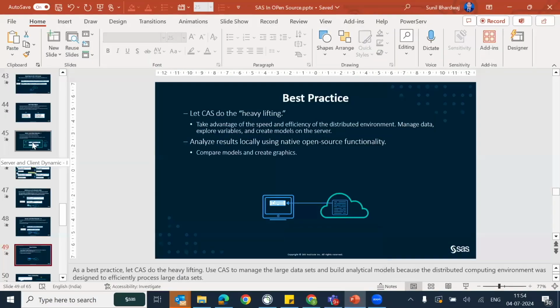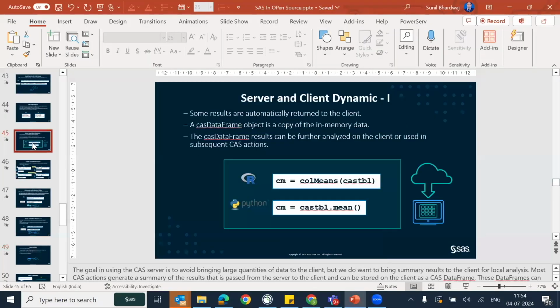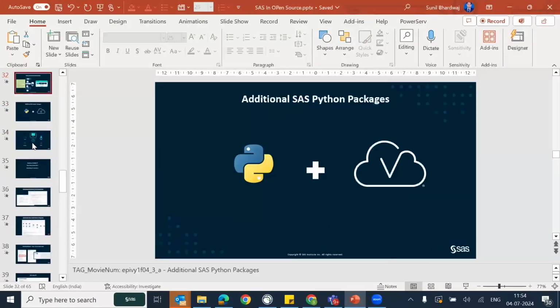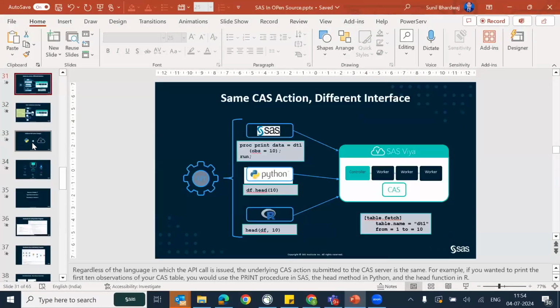So if you recall this slide, I was just trying to explain, giving parallels for both R and Python. This slide, for example, shows that irrespective of whether you're using SAS software or Python software, or for example R, your CAS action still remains the same. The SWAT package that is available with each of them would be working and doing the job for you. So that's typically the thing.